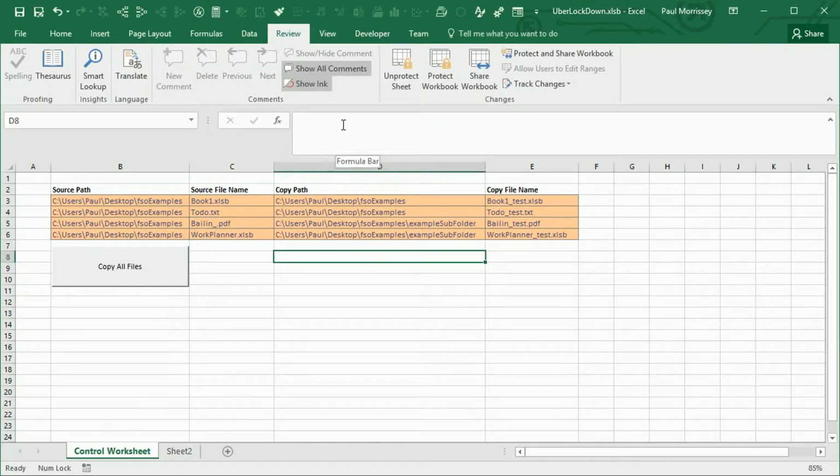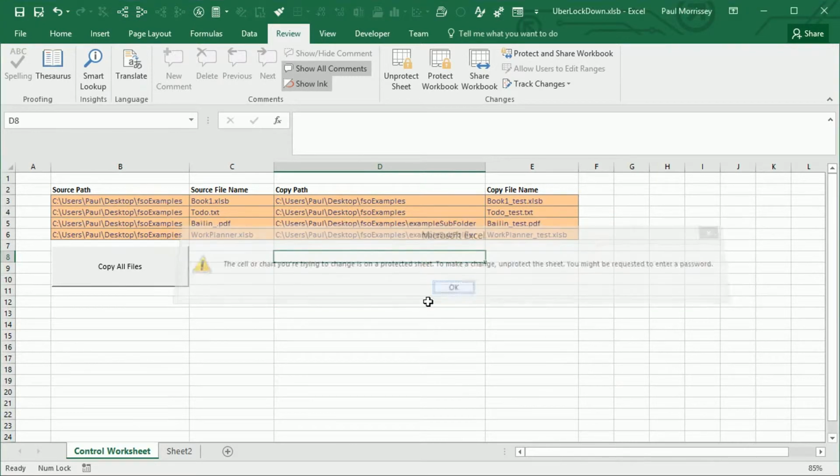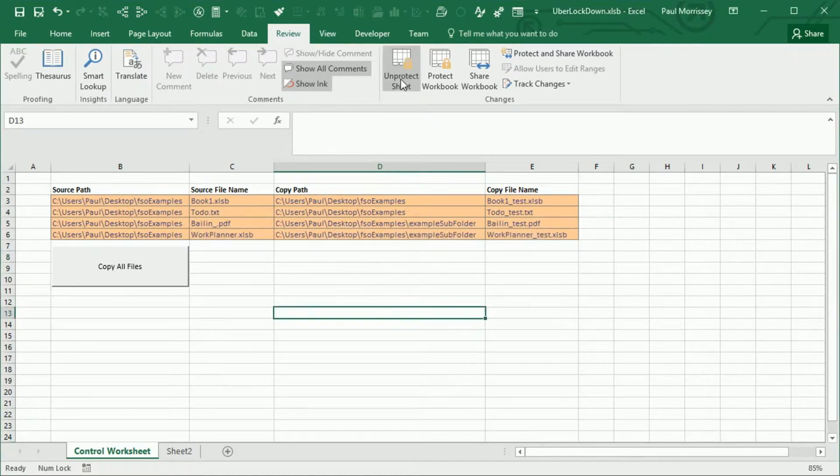If I try and do the same over here for one of the locked cells that's now been protected, we just use the F2 key to start editing that cell. And immediately I get a pop-up which says, this is a protected sheet. First, you need to unprotect the sheet before you make any changes. That's the behavior that we want. So for now, we're going to unprotect the sheet.